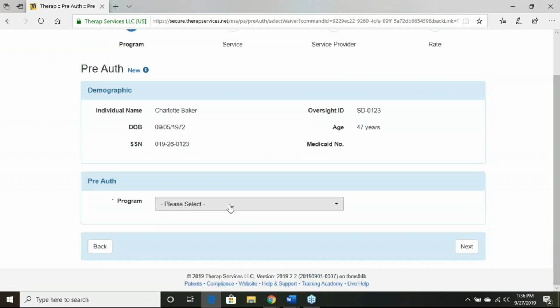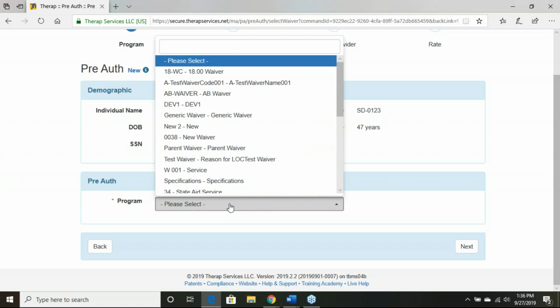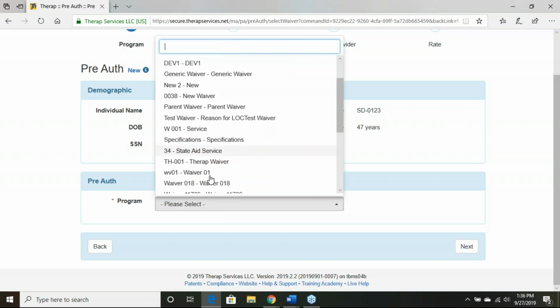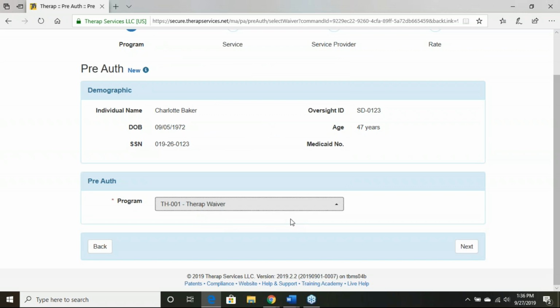So the first thing we're going to do is select that program. I'm just going to use this Therap waiver for this example, because it's going to mimic a little bit more of what you're used to seeing. And then I'm going to go ahead and click on Next.